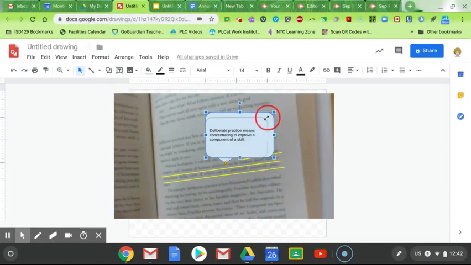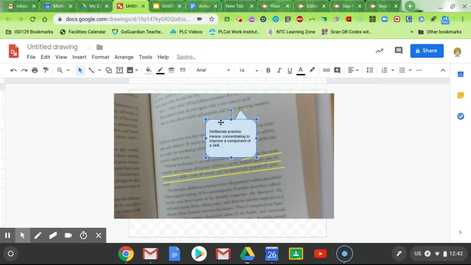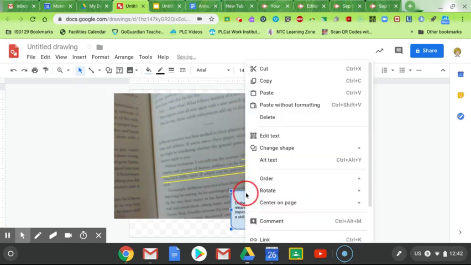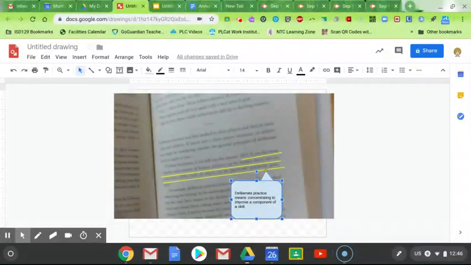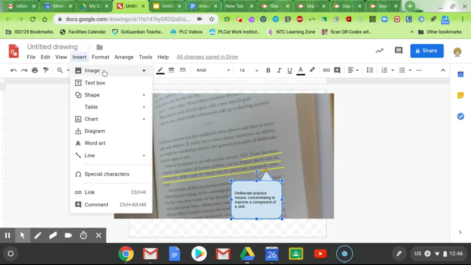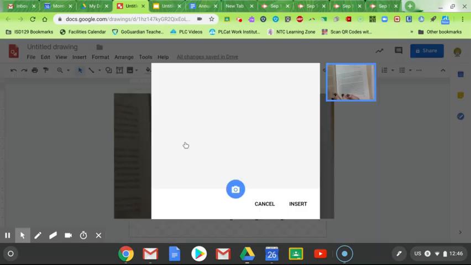And I can now reshape my speech bubble. If I grab this gold diamond, I can move that around the speech bubble. So I might move this whole speech bubble down here below. Just like that. Another facet of the book snap is to give attribution to the author. So again, we're going to take a picture of the cover of the book. We're going to go to Insert, Image, Camera.